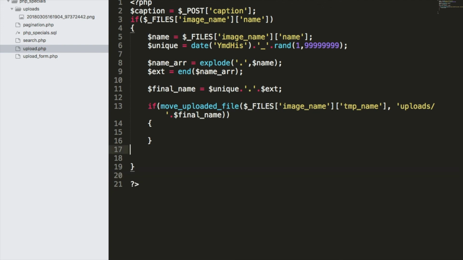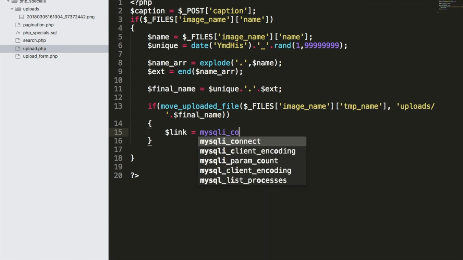So we will check that if the upload was made successfully, we need to connect to the database and insert the desired value into the database. So let me quickly connect to my MySQL server, for which I'll use mysqli_connect.